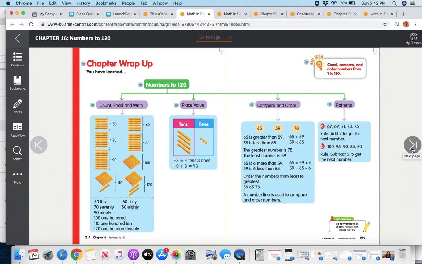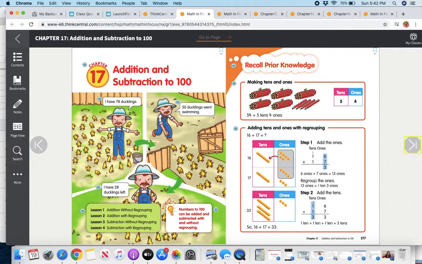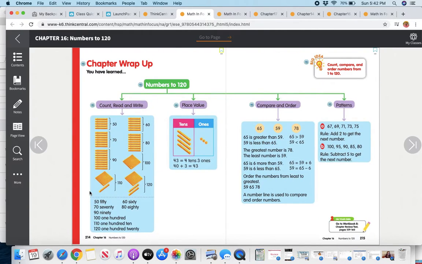And that's it for this week's math work. Next week, we'll get into Chapter 17, Addition and Subtraction for 100. But for now, that is it. Chapter 16, just finishing it up, doing lots of review with that.